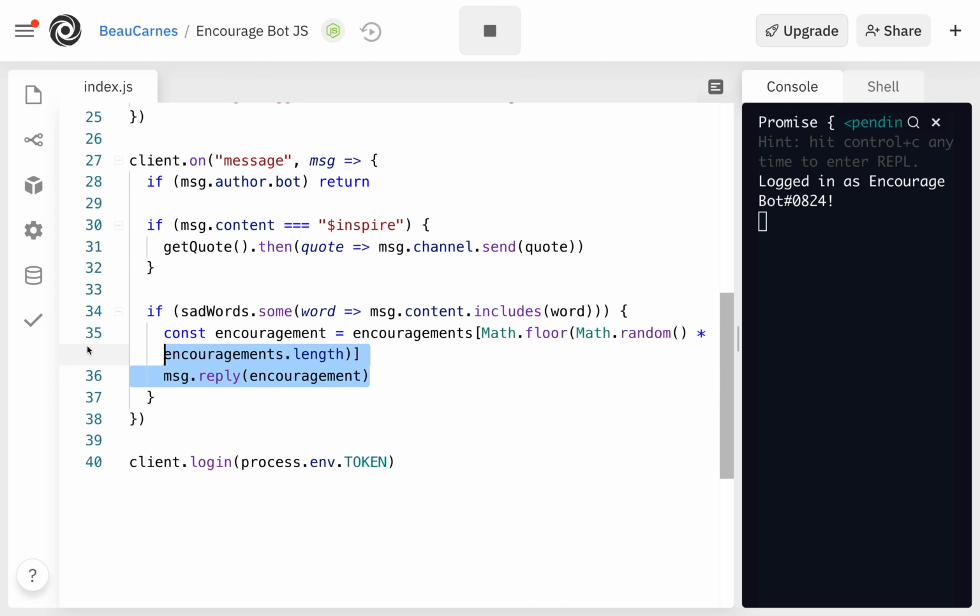So then it's going to run the code here. First we're going to get a single encouragement. So the encouragements list, we have the encouragements list, and then we want a random element. This is how we get a random element: Math.floor rounds down, Math.random times encouragements.length. This is just a way to get a random index number for the encouragements array, and then we're going to get that random encouragement and then message.reply encouragement. So it's going to return that encouragement.